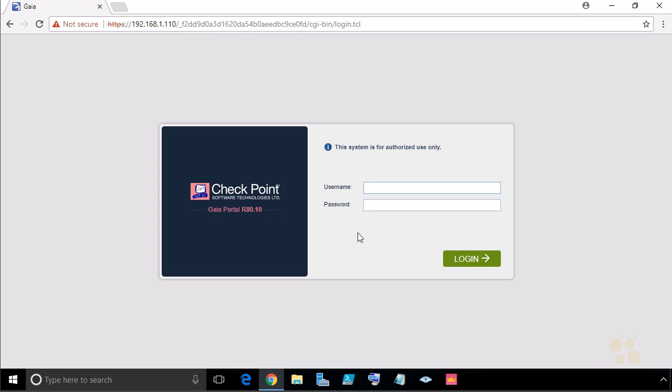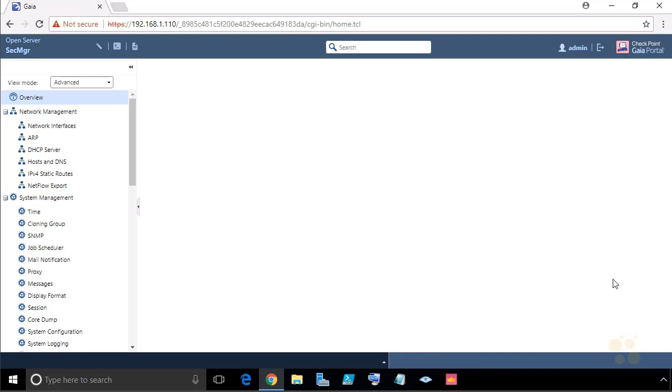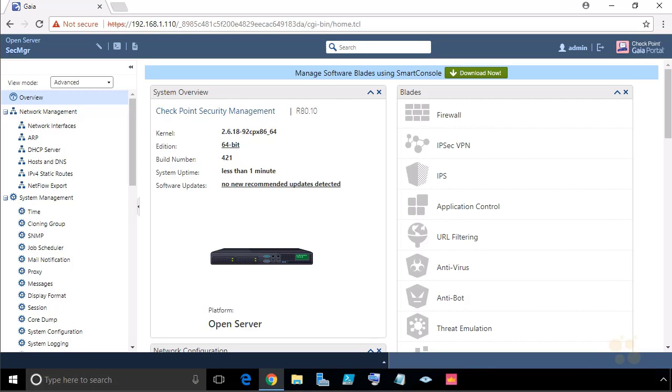Then after a few minutes, we'll go ahead and log back in again by supplying our username and password and click Login. So this time, even though we're going to the same exact URL, because the initial configuration has been done, it doesn't prompt us to go ahead and use the initial configuration wizard.